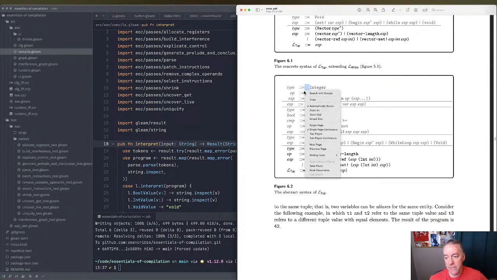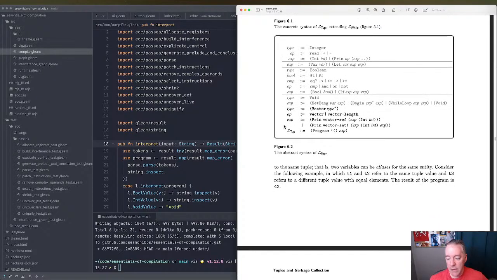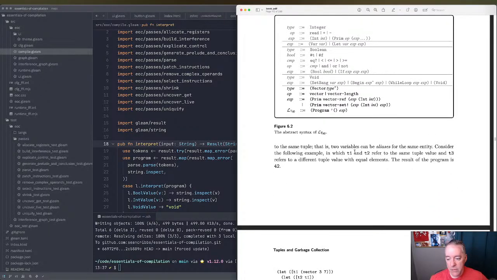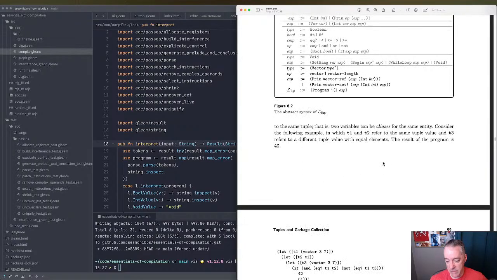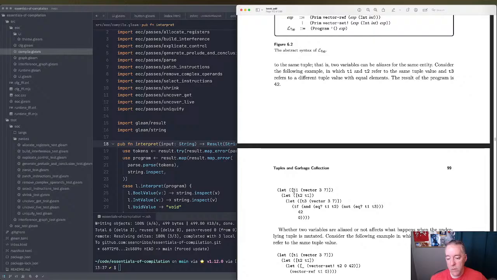Okay, so we have aliasing, which is interesting. In this following example, T1 and T2 refer to the same tuple value, and T3 refers to a different tuple value with equal elements. T1 in this example refers to vector 3, 7. T2 refers to T1, so this is basically like copying the pointer. And T3 is an equivalent vector, but it's allocated separately. So T3 is not an alias of T1 or T2.